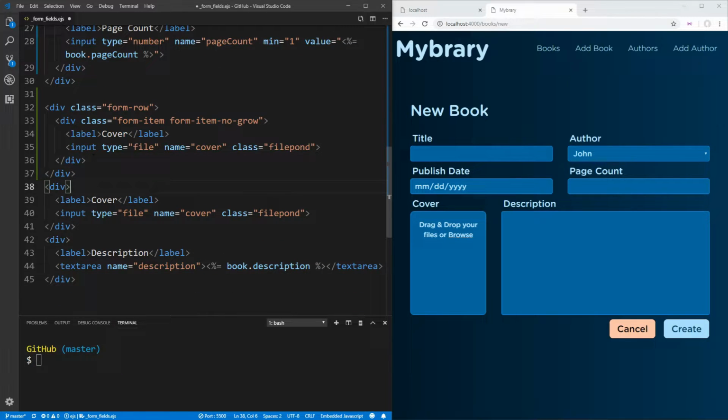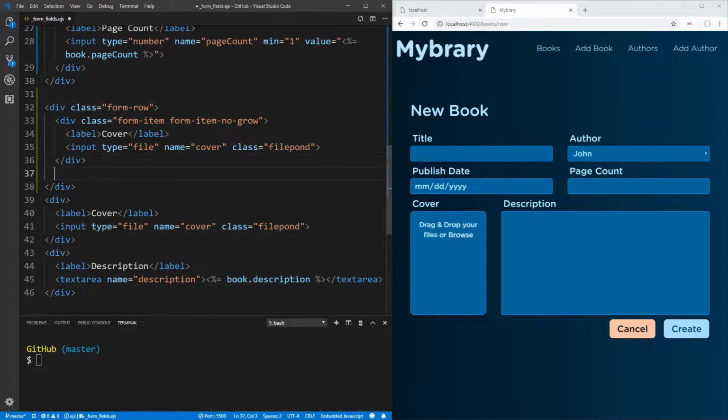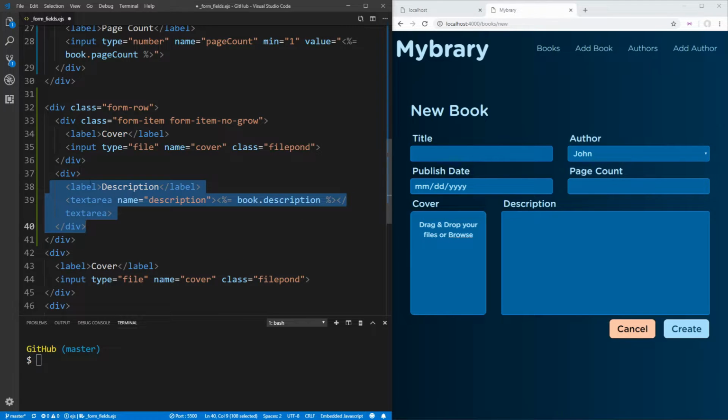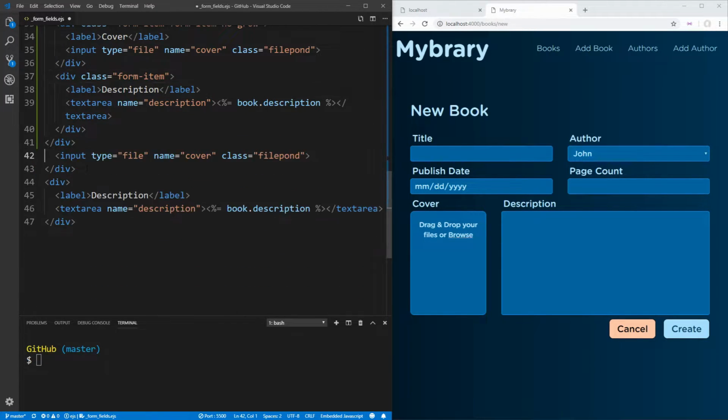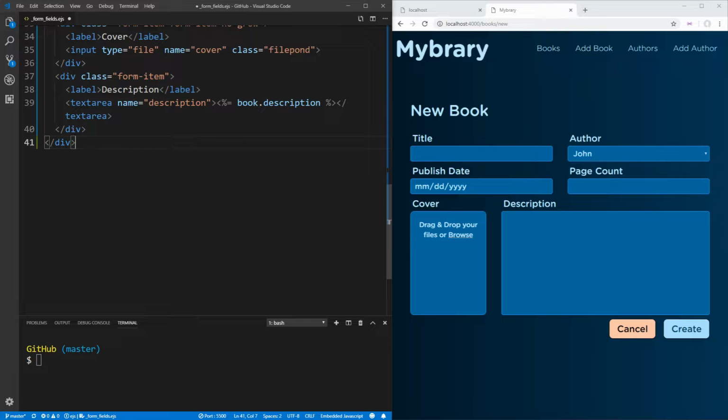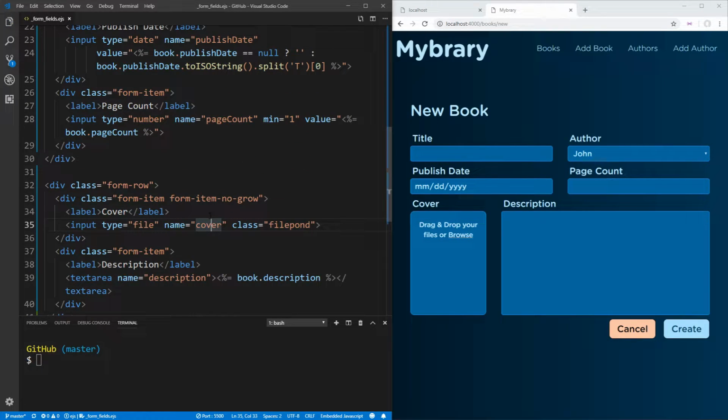Then next, we can do the same thing for our description. We'll just copy that into here, indent everything, and we want this to have a class, which is going to be form item. Now we can remove these down at the bottom, and that's all the different styles we need for our class for our forms defined.